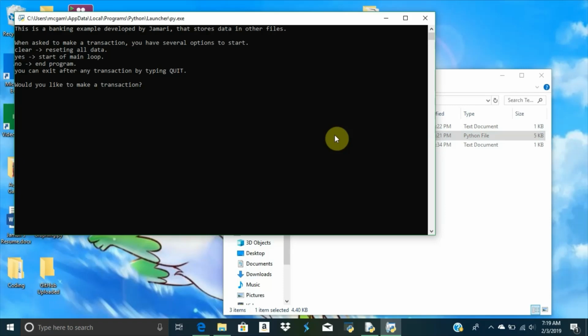This is a banking example developed by me, Jamari, that's my real name, that stores data in other files. When you make a transaction, you can input these commands in order to continue, reset the data, or end the program. And let's make a transaction. In this program, I put it as yes or Y. It doesn't matter if I capital letter it because it lowers it inside the code itself. As you can see, deposit is either, again, the full name, or you could just do D.